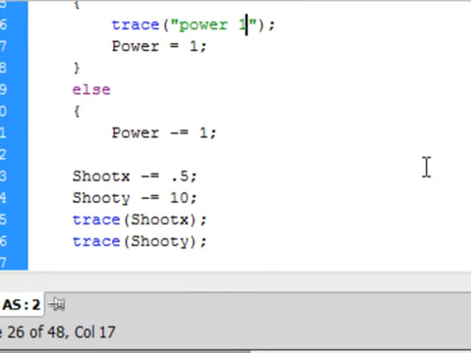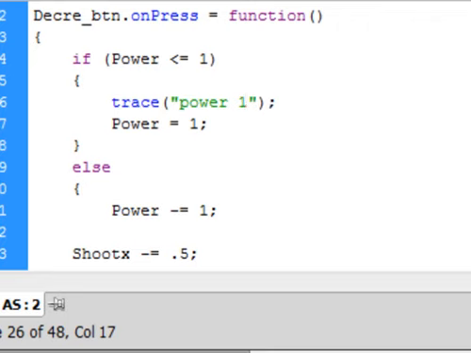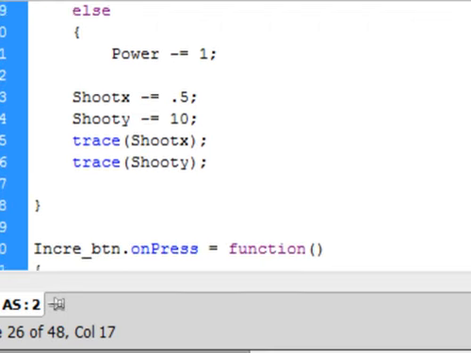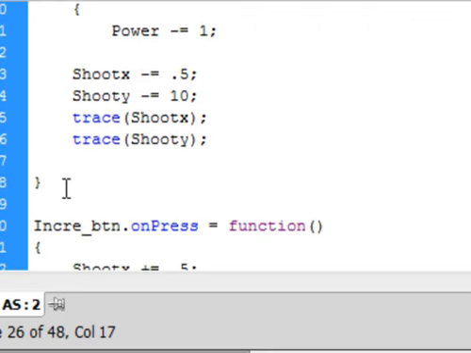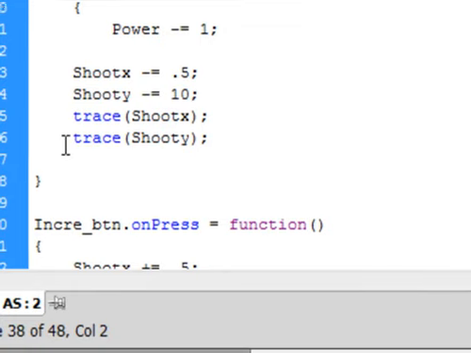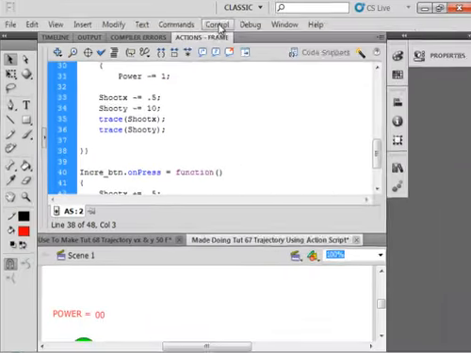If it's greater than 1, then open curly bracket, I want to decrement it. So POWER, capital P, minus equals 1, that means decrement it, semicolon. So we're going to decrement it. It starts at 4 and decrements until it reaches 1, and that's as low as we can go. And I believe we have to come down here and add another closed bracket. So this decrement should work.